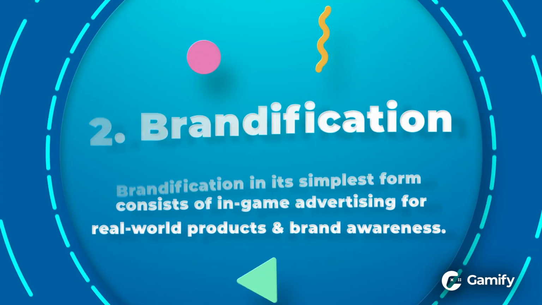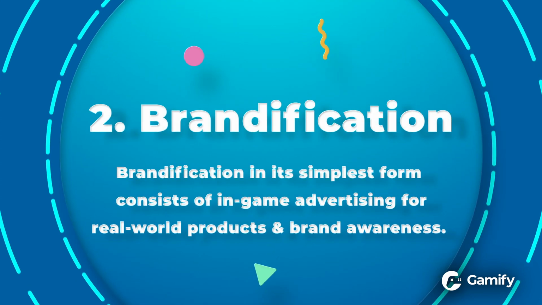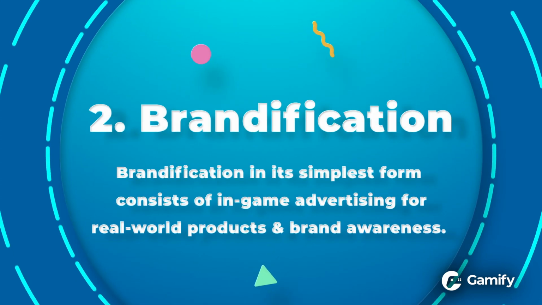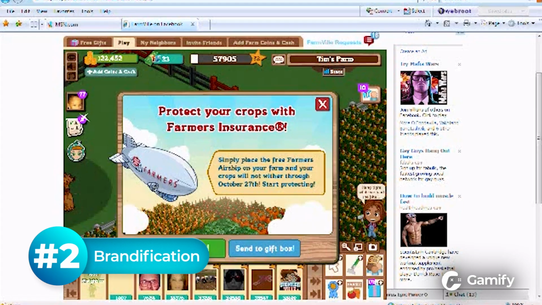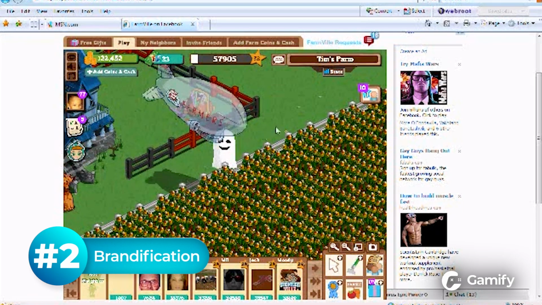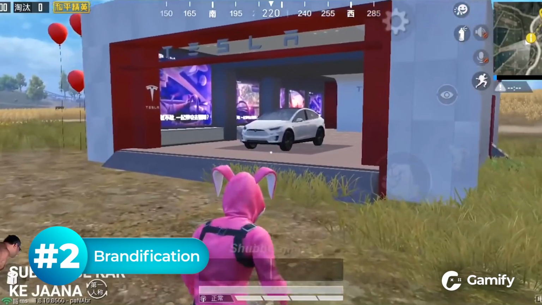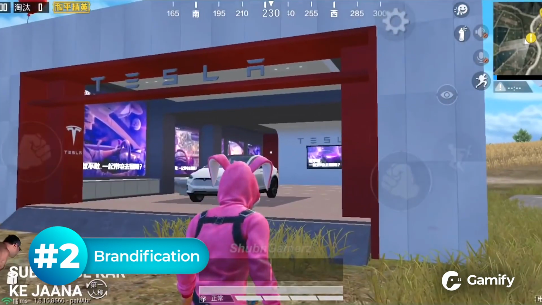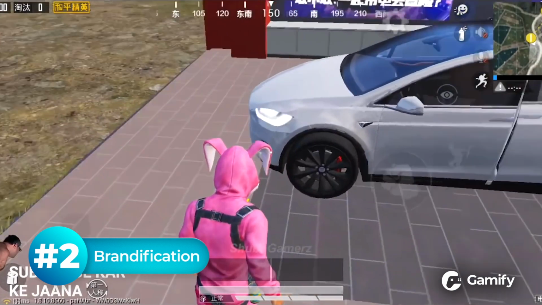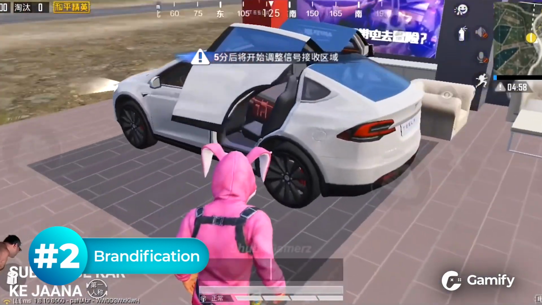Number 2 is randomification. Randomification in its simplest form consists of in-game advertising for real-world products and brand awareness. This could look like messages, images, or videos promoting a brand, product, or service within a video game's world. The most recent case study of randomification? Tesla. Tesla is using PlayerUnknown's Battlegrounds, or PUBG, as a platform to market their cars.